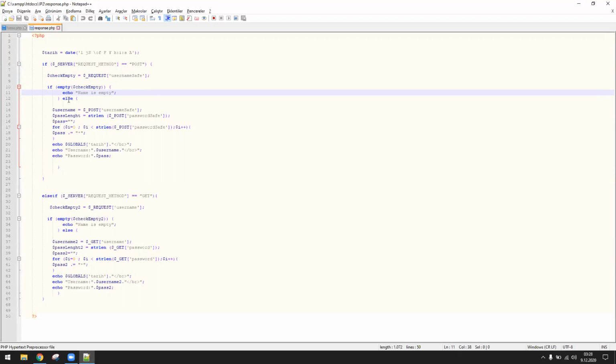And if the user enters a username, we are taking the username data with the post method in the first if, which has request method post. We are taking username data with post. We are taking password data, actually the length of the password data. Because we don't want to show the password, we just want to show the length of the password. I will show it. And for each character in the password, we are echoing, we are printing the star symbol.